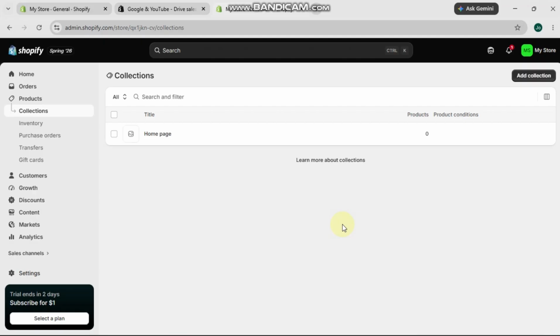Next, review your shipping and tax settings inside Google Merchant Center. These settings should match your Shopify checkout. Incorrect shipping costs or tax information can trigger warnings or product disapprovals.